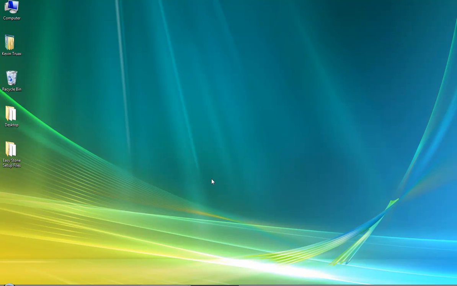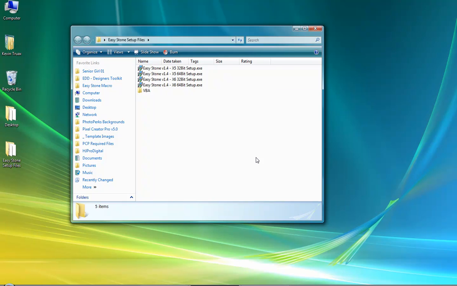In this video, we're going to be taking a look at the setup process for Easy Stone. The biggest thing for this particular video is to know which version of Windows you're using, whether that be 32-bit or 64-bit. And also for CorelDRAW X6 users, one important note. As of the recording of this video demonstration, we're using Easy Stone 1.4. And currently, Easy Stone will only work with the 32-bit version of CorelDRAW X6.